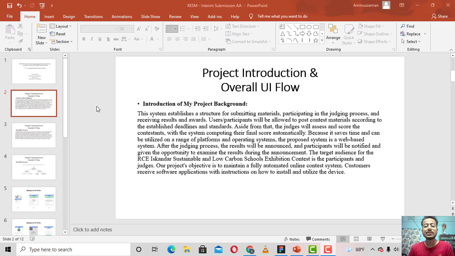After the judging process, the results will be announced, and participants will be notified and given the opportunity to examine the results during the announcement. The target audience for the RC Iskander Sustainable and Low Carbon Schools Exhibition Contest is the participants and judges. Our project's objective is to maintain a fully automated online contest system. Customers receive software applications with instructions on how to install and utilize the device.